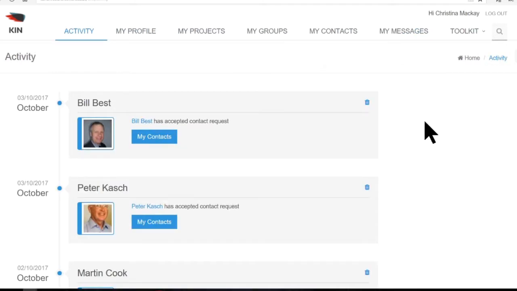So the first page we have is our activity page. Our activity page is a summary of everything that's going on in the Kent Investors Network that you're involved in. It will contain any contact requests. It will say if someone's accepted a contact request. It will have any information changes that are going on in the projects that you're involved in, so the projects or the investment opportunities. Anything going on in some of the groups you're involved in. The groups are investor groups, allowing you to chat amongst the investors and share information and market intelligence. So that's our activity page.